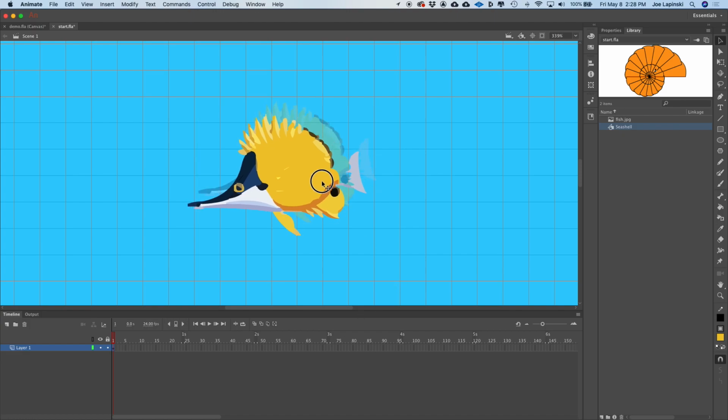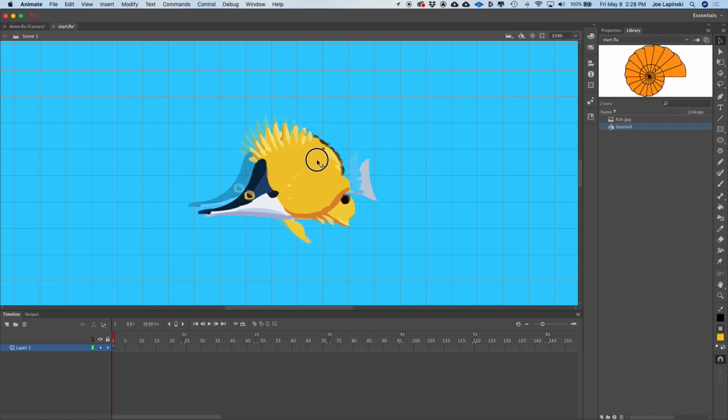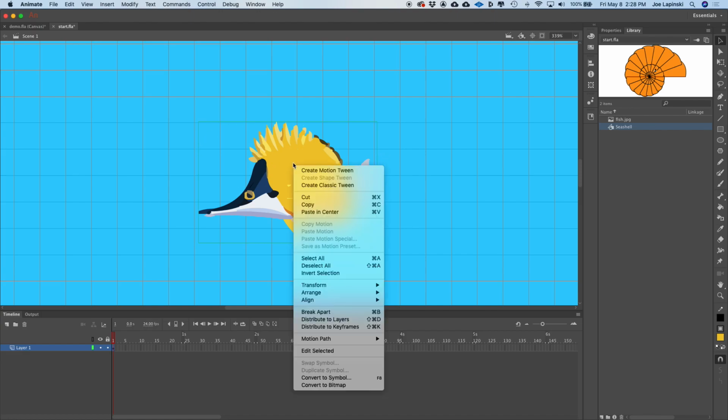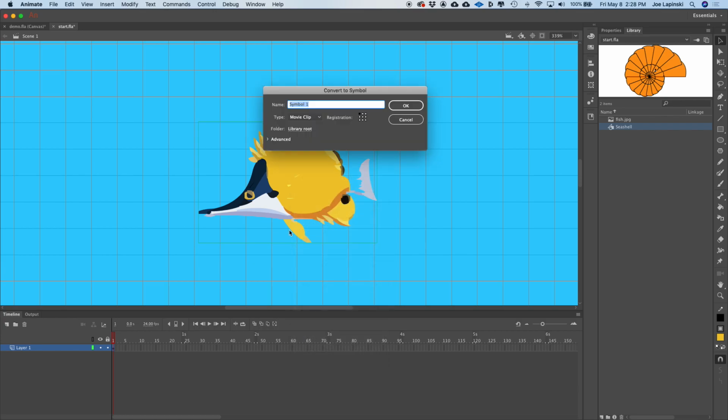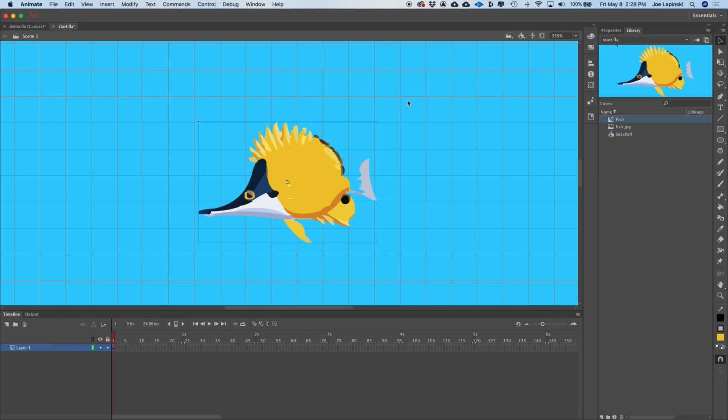We also know we want to animate this fish, and to animate anything in Animate, I've mentioned this already, it needs to be converted to a symbol. I can't repeat that enough. You need to convert the object to a symbol to animate it. Otherwise, you will not be able to animate it. So I'm going to right-click on the fish again and choose Convert to Symbol. And let's call it Fish. And it can be a movie clip symbol. And hit OK. So now in your library, you should see the fish symbol there.